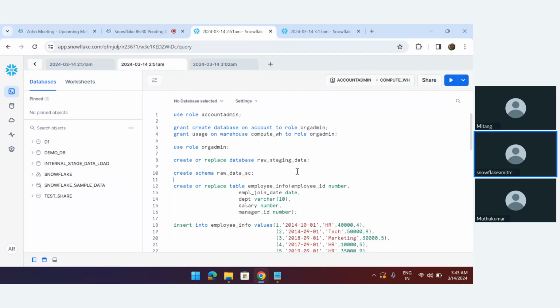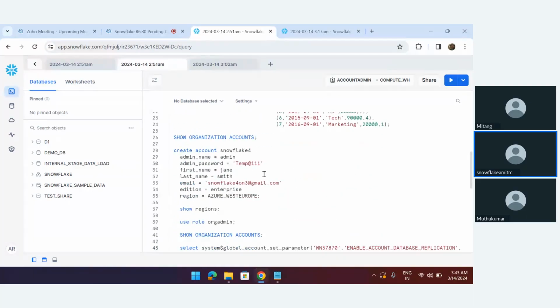Now, first of all, I will create an account. To create the account, I need to write the account name. For example, create account, I'm writing finance as my account name. Admin name is admin, let's say pin admin. The password is this one, then first name, last name. So this is the account name, this is the user ID, this is the password, this is the person's first and last name, and this is the email address.